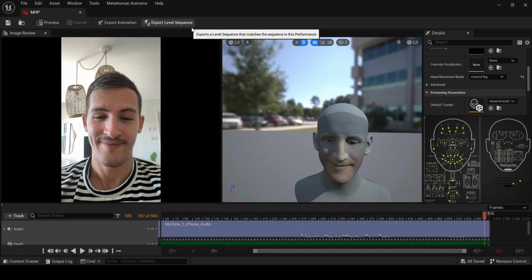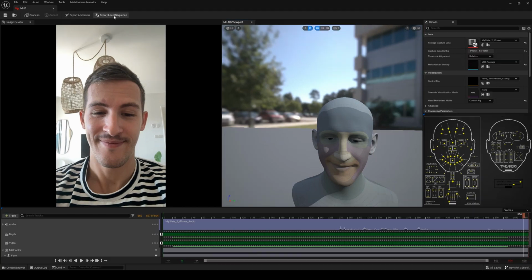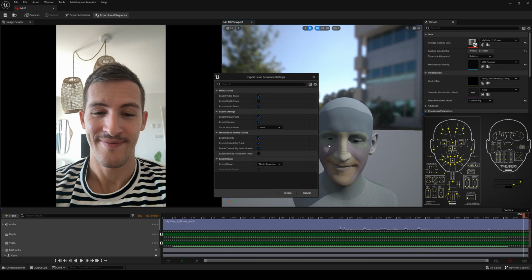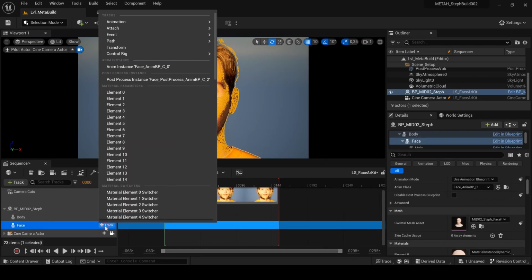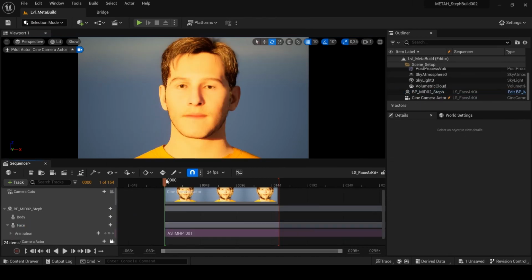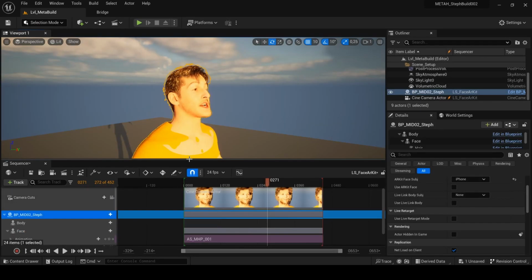Now we'll have 2 options to export all the work we did. We can export it as an animation or as a level sequence. And here I chose to export it as a level sequence directly, because it will avoid a common issue with the head detachment of the Metahuman. If I did an animation export, here I'm just showing you the result, you will see the head is not following with the body, and that's not what we want.